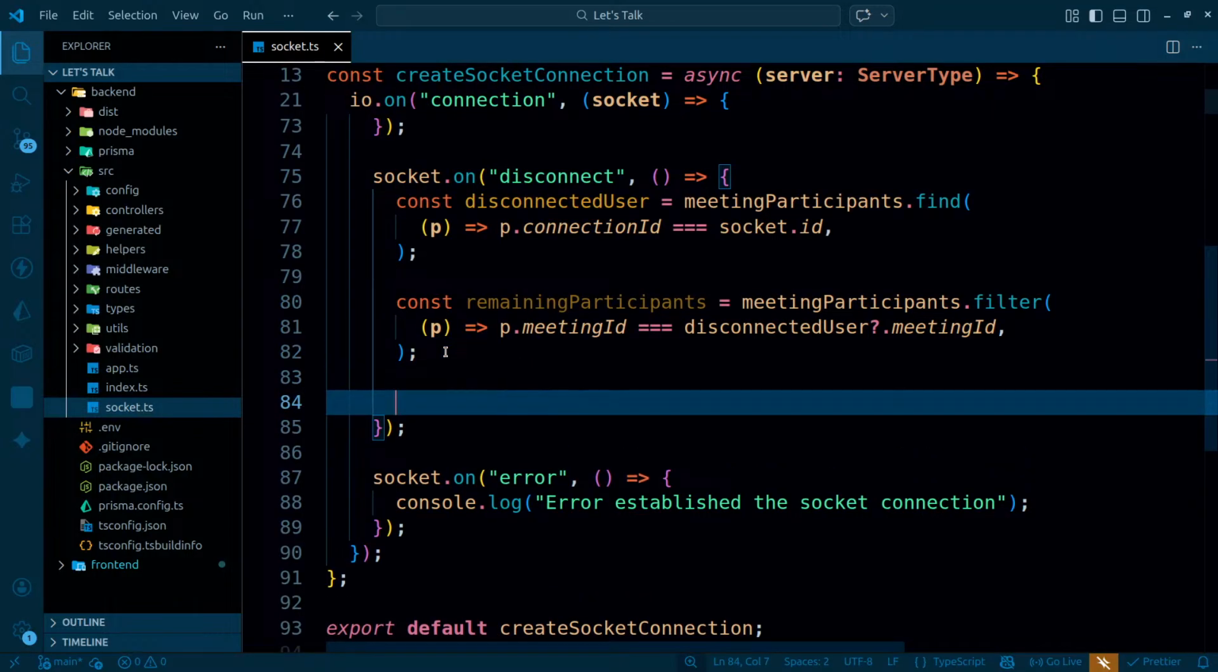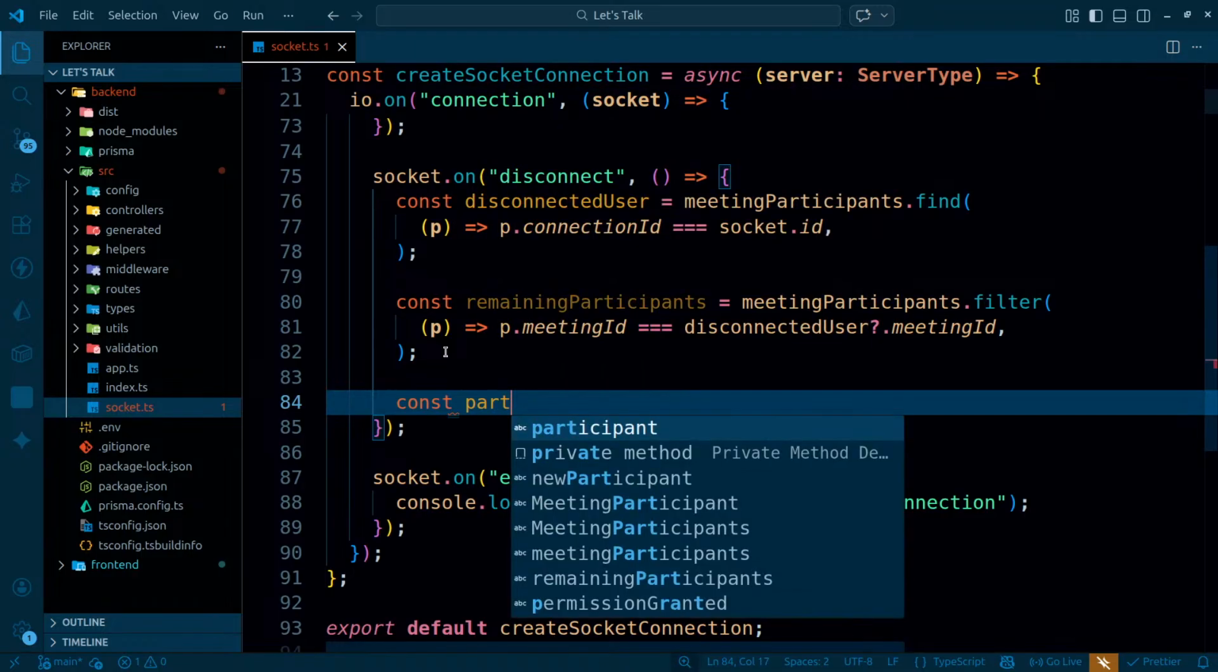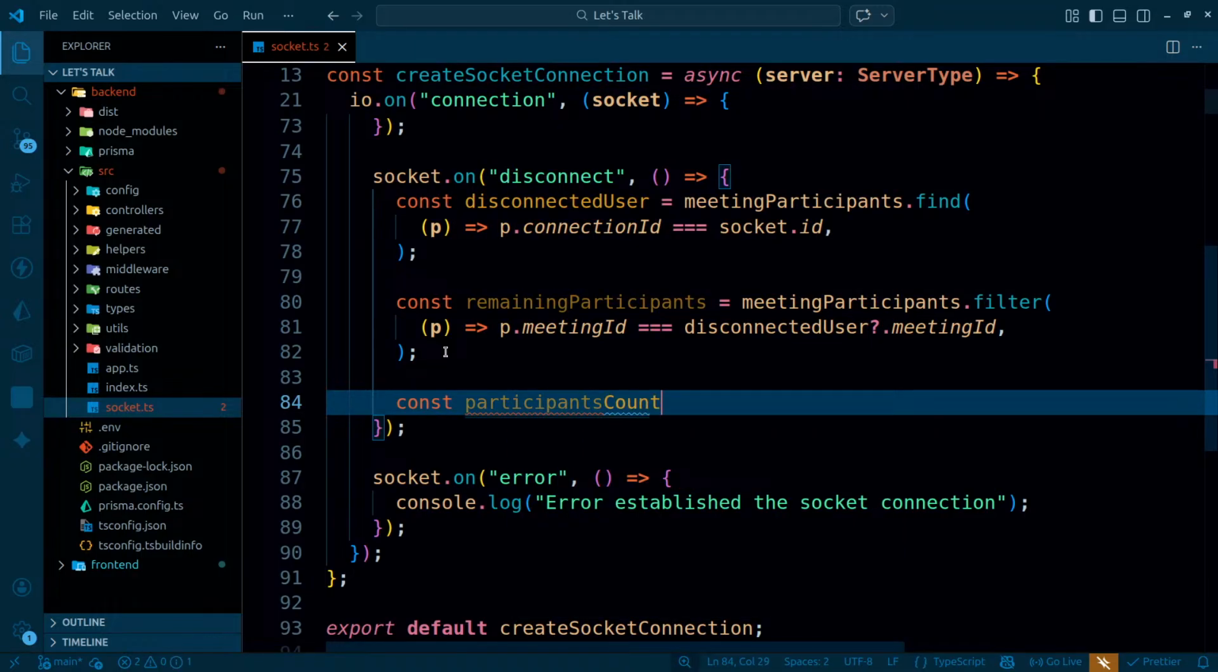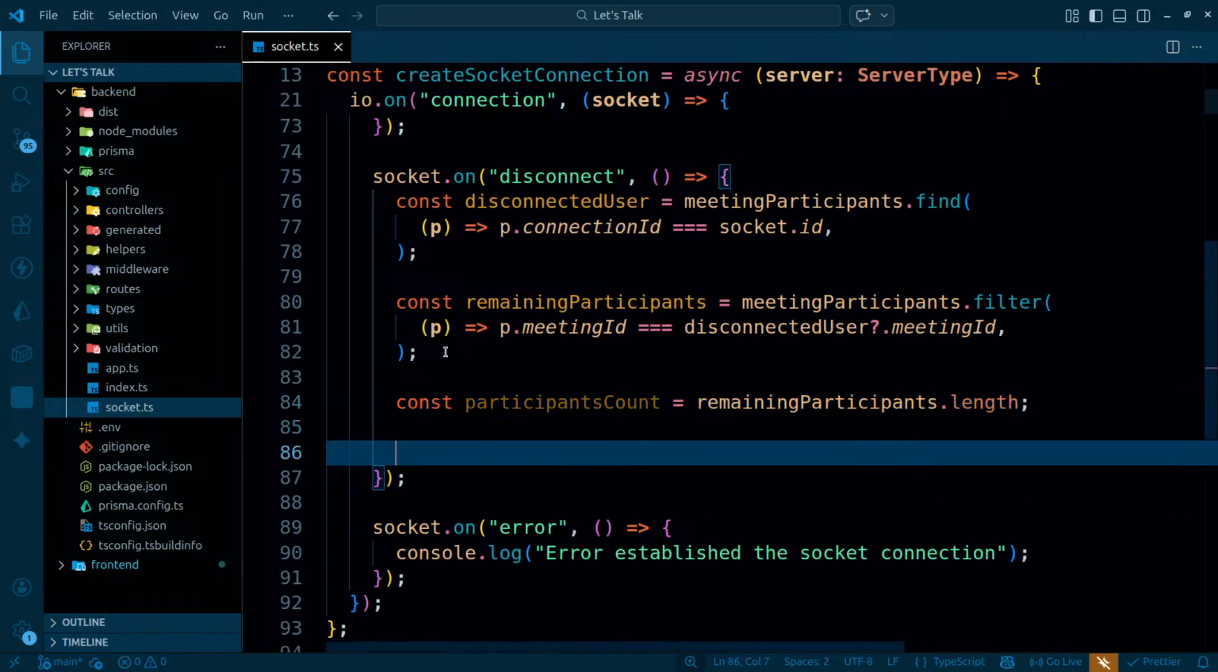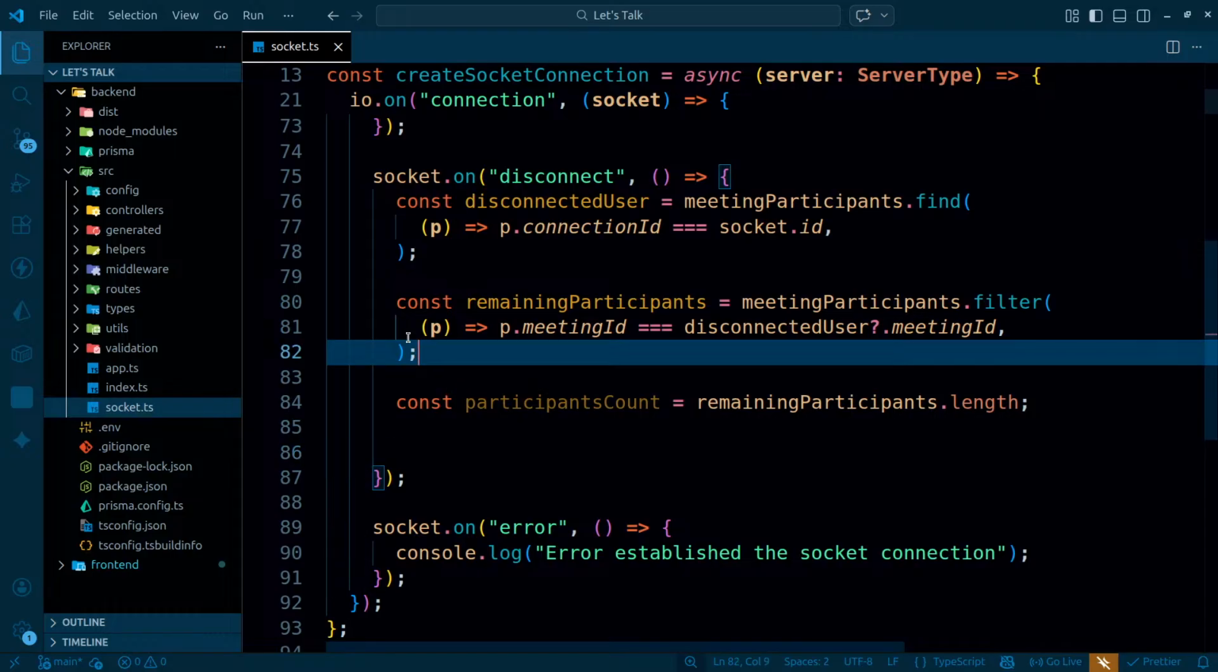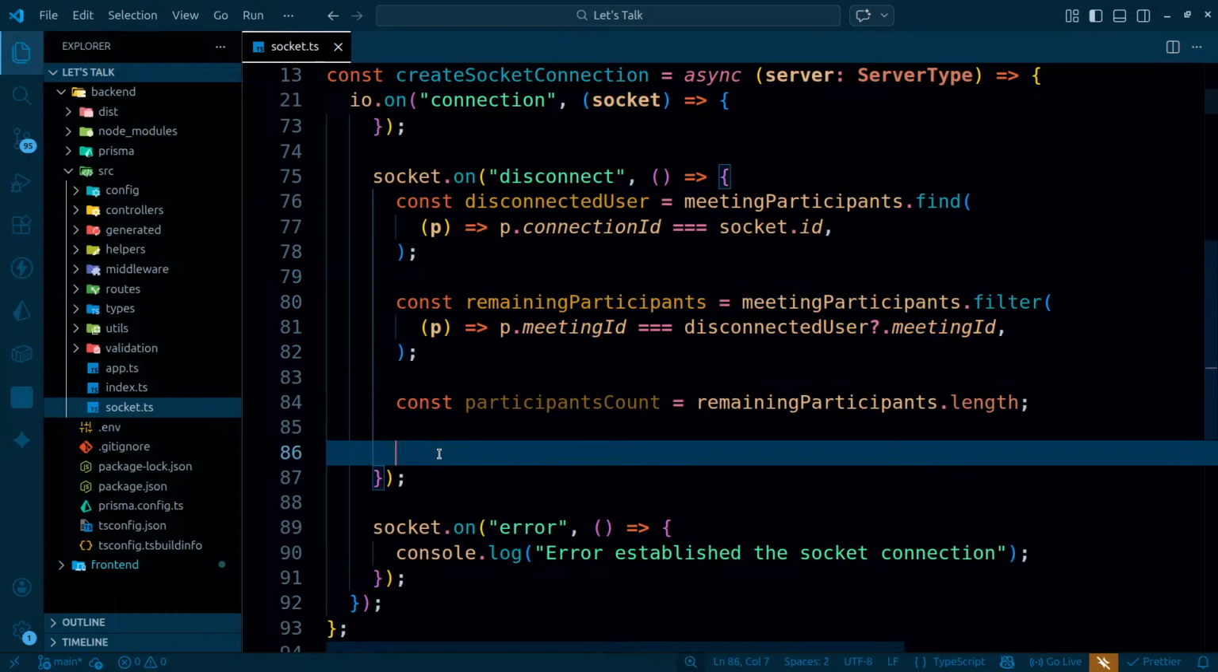And just after that, once the user has actually left, I will even be getting their length. So participants count, and that's going to be remaining participants dot length. So this way I even got the participants count, and right now I just have to let other participants know about the disconnection of the user.